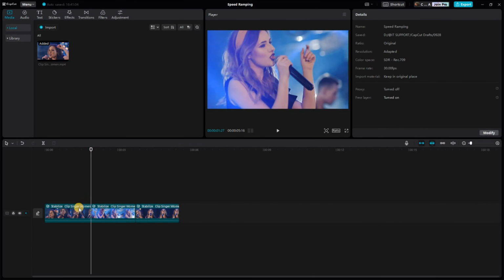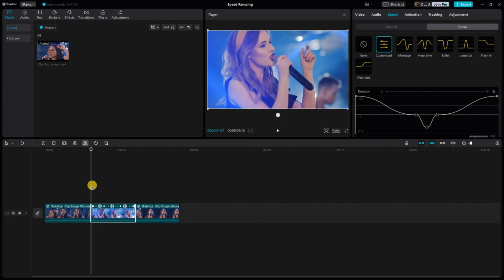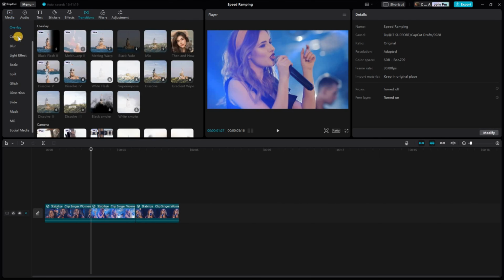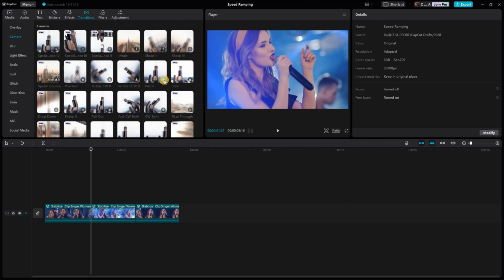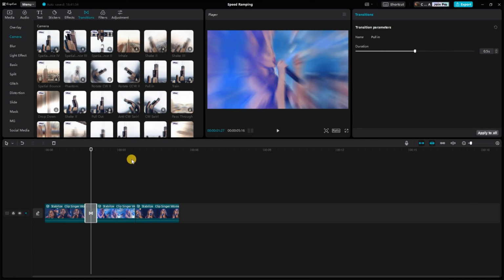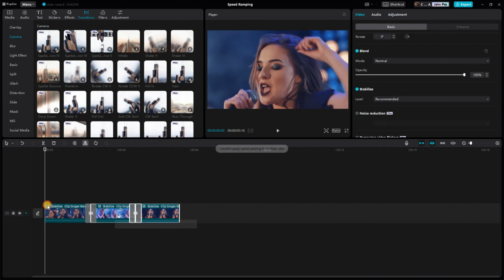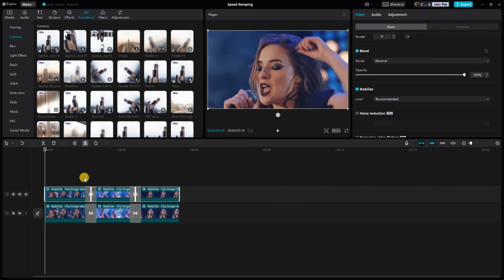Let's continue by adding the Pull-in transition to all of the video clips. This will enhance the visual flow between them. Go to the Transition section, click the Camera option, then locate and add Pull-in Transition. Moving forward, we're going to duplicate all of the video clips along with the transitions. This will allow us to create a more dynamic effect later on.